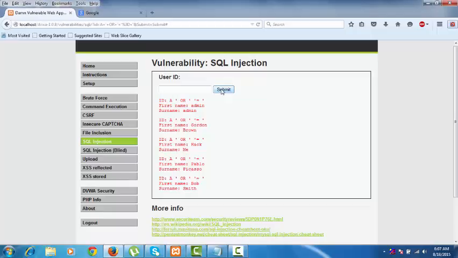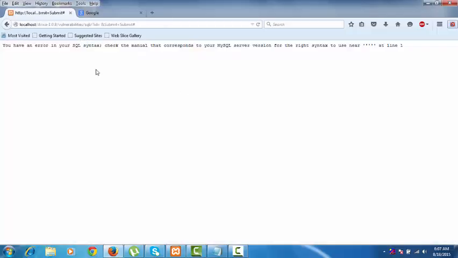Next we check what kind of database we are dealing with. It may be SQL, MySQL, SQLite. There are various syntaxes for each and every database, with very small changes in the syntax. Let's have a look at what kind of database we are dealing with. Okay, there is an error: you have an error in your SQL syntax, check the manual that corresponds to your MySQL server. It means we are dealing with a MySQL server.